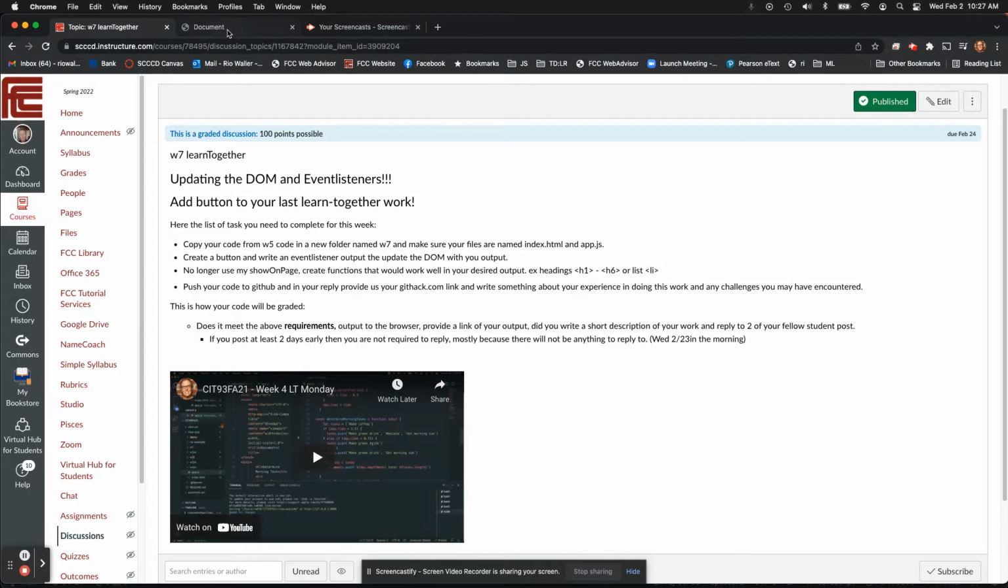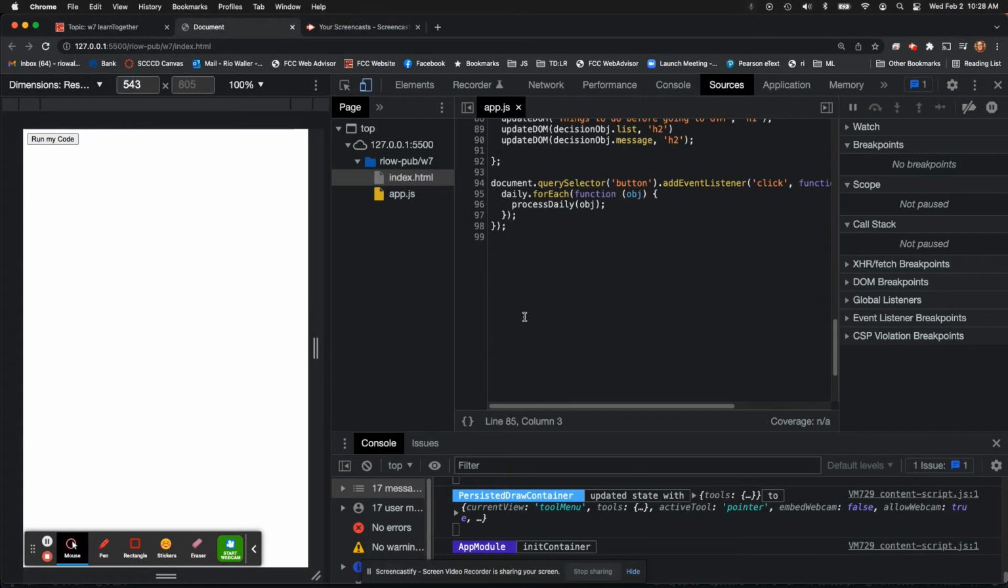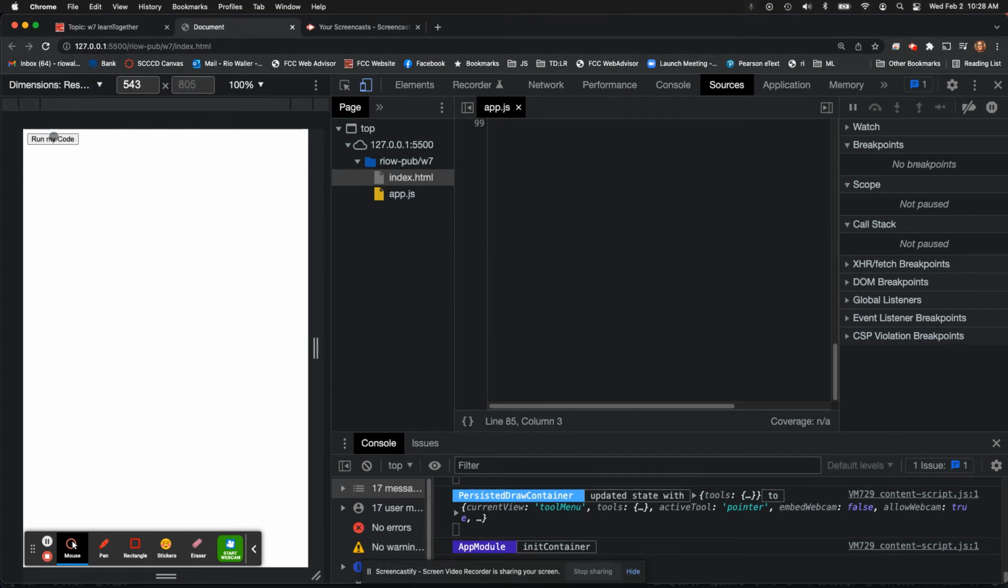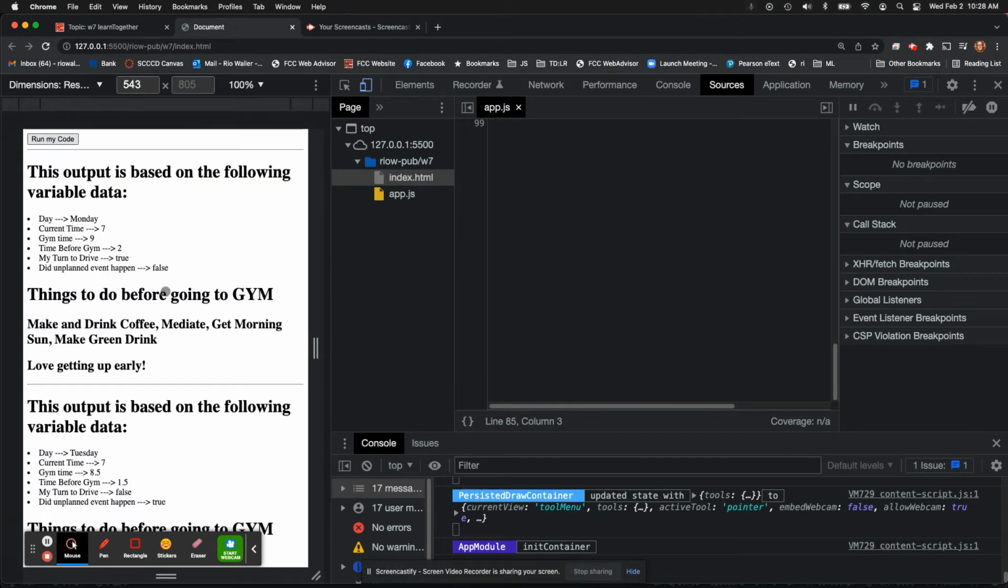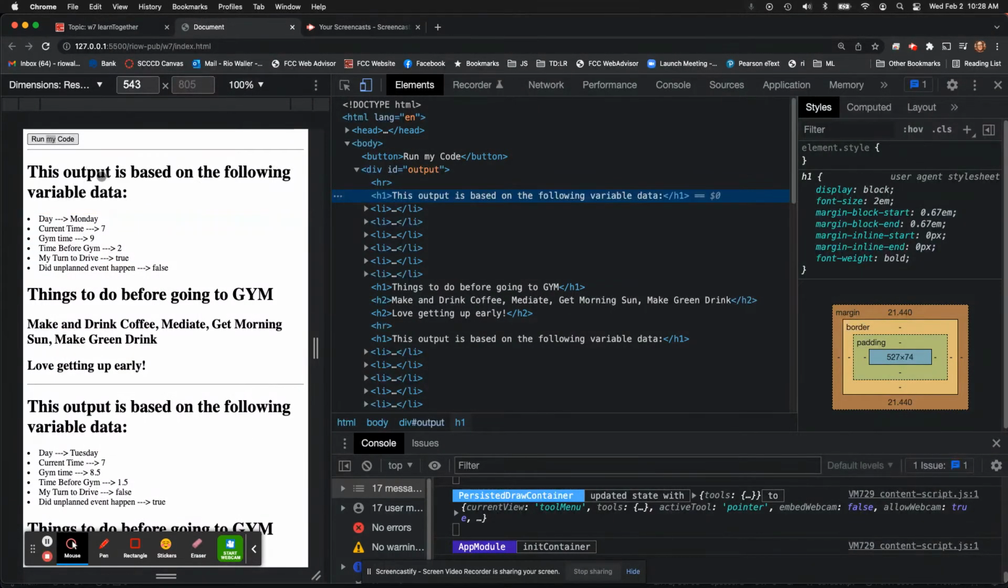Okay, so here's my output. Here's my button right here, run my code. You can name this button whatever you want. So what you can see here is I have a heading. How do I know that? If I inspect it, I can see that that's an H1, and there is not an H1 in my HTML.